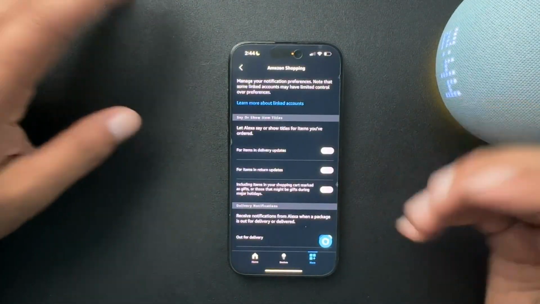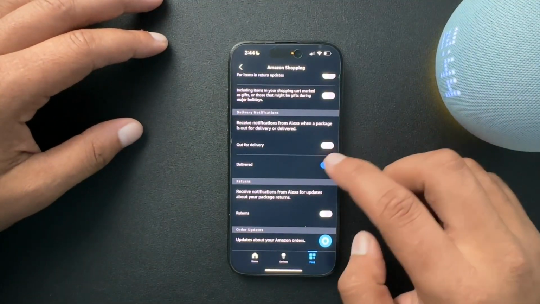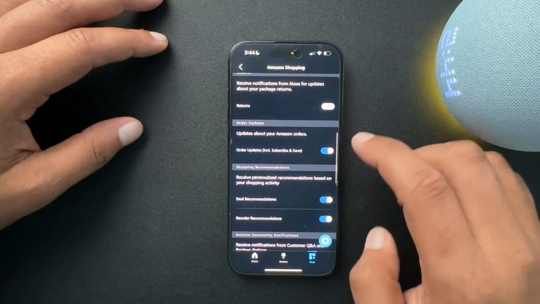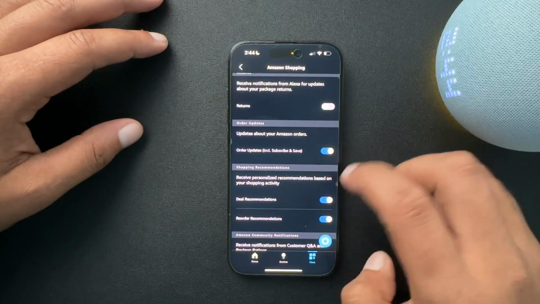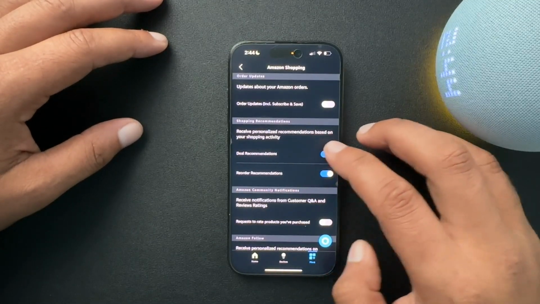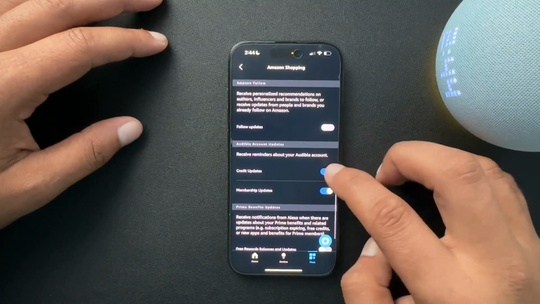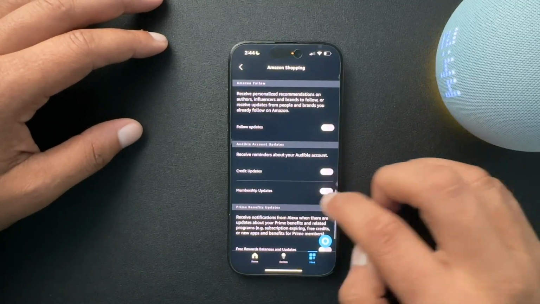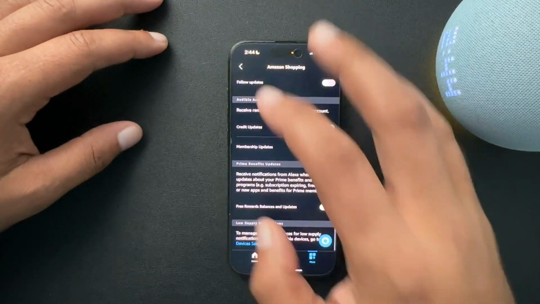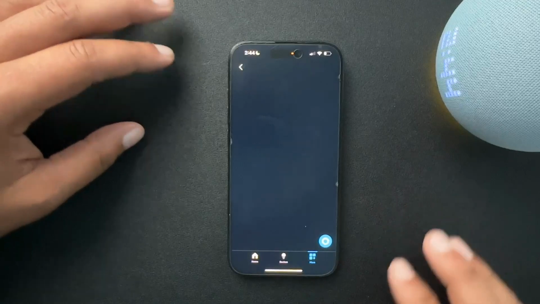And shopping is a huge one. I always get notifications for shopping. And again, I don't need it to tell me about order updates, or this is the most annoying one, the deal recommendations. So I'm gonna turn all of these shopping notifications off. Holy cow, I had all of those turned on. No wonder I was getting messages every single day or notifications.